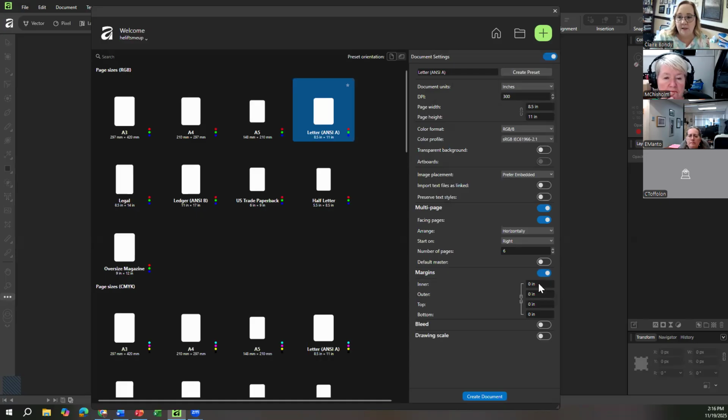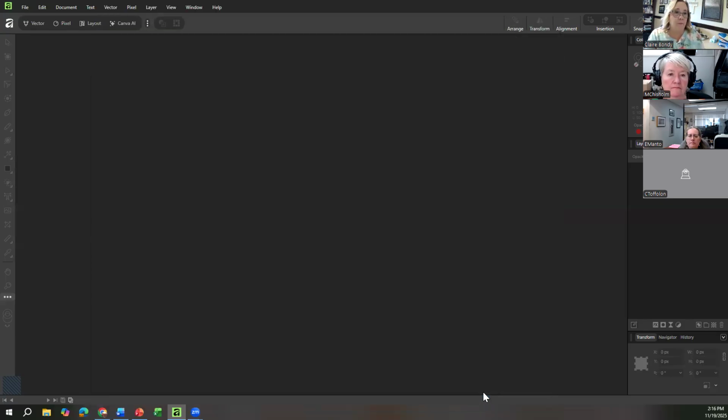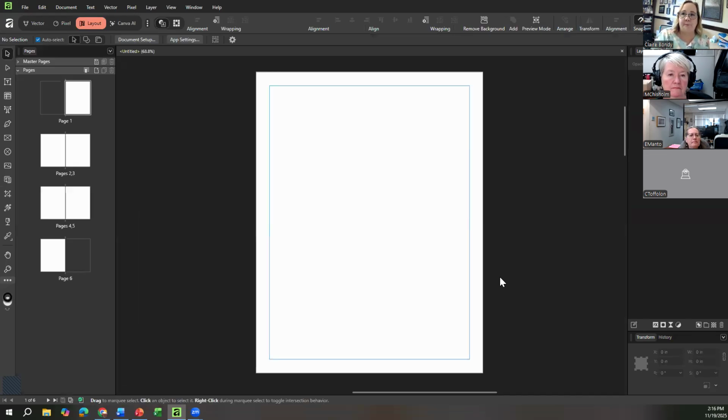You're going to want margins, and here I'm going to just put a 0.5 margin. And then it will sync them all. If you don't want them the same, you're going to click this so that they're not locked in. Okay. That's all I'm going to do for now, just to make it simple. And I'm going to do create document at the bottom. It's slow, sorry. I'm going to give it a minute for the document to pop up here.